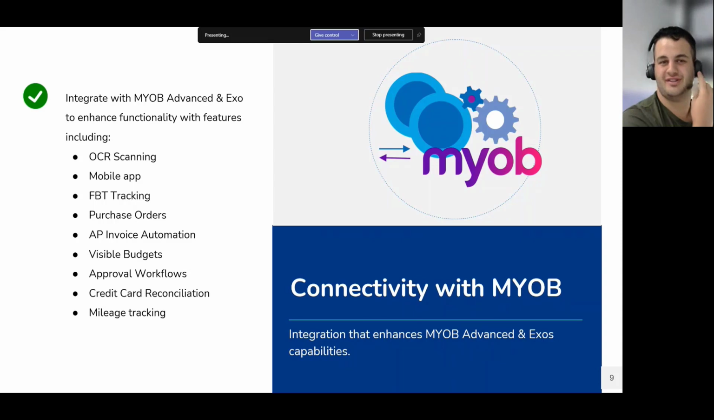Great. Many thanks for the demo. Just adding to that, in terms of integration, we work with both MYOB Advanced and EXO, as was saying. So we're expanding on the features that you're getting as standard. We're adding things like OCR scanning to eliminate that data entry, the mobile app to allow your staff to work from anywhere at any time, the approval workflows, mileage tracking, credit card feeds, plus obviously a whole lot more.